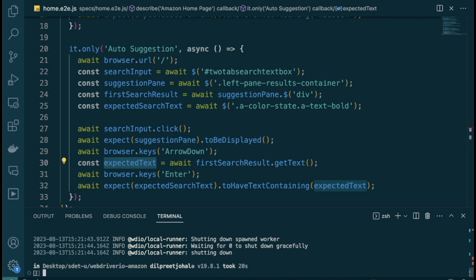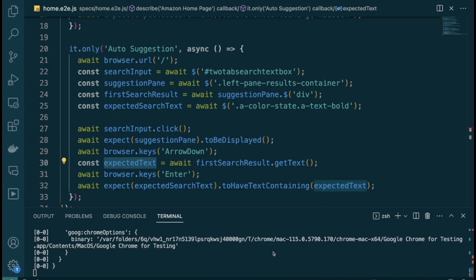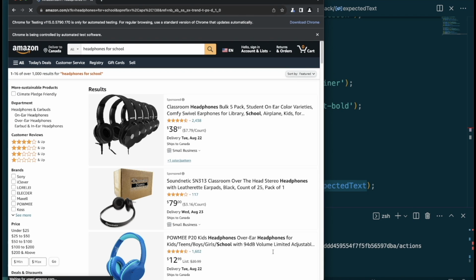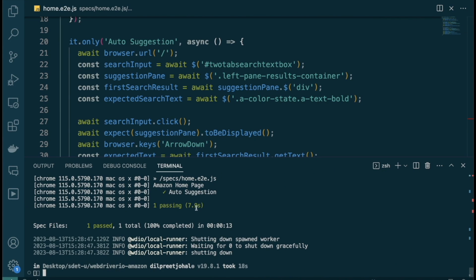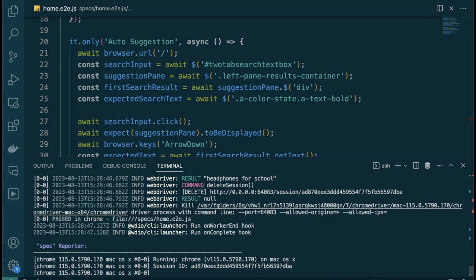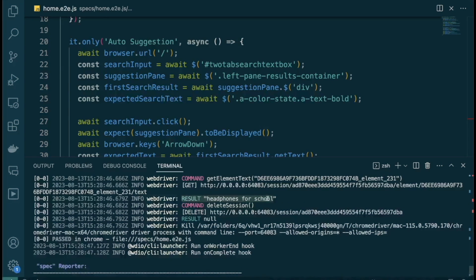Let's run this to make sure this works. I'll do npx WDIO, same thing as before. All right, so as you can see, it went to the next screen and it's trying to verify the text. And there you go, my test successfully passed right over here. If I go over to my logs, you can notice the result we're getting back is headphones for school. That's exactly what we searched for.